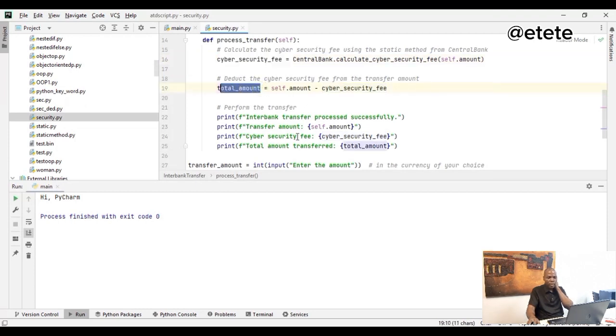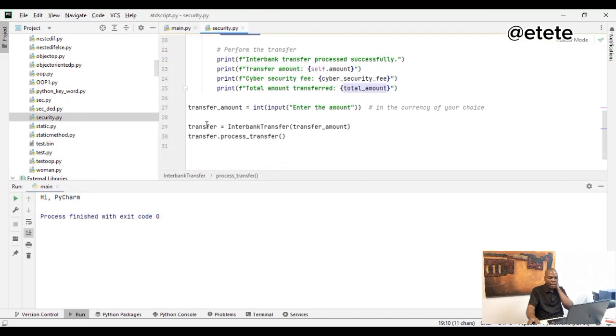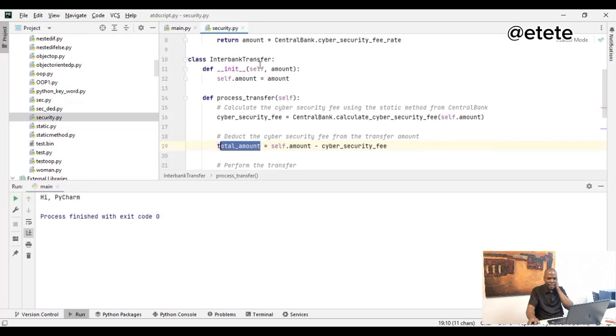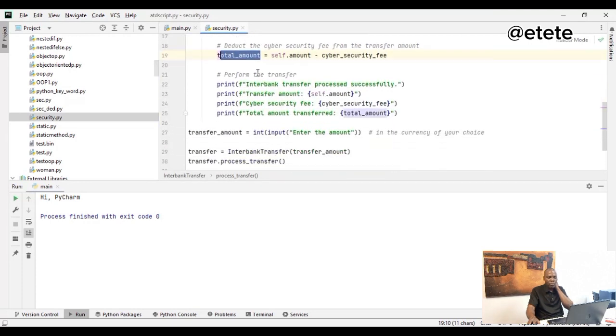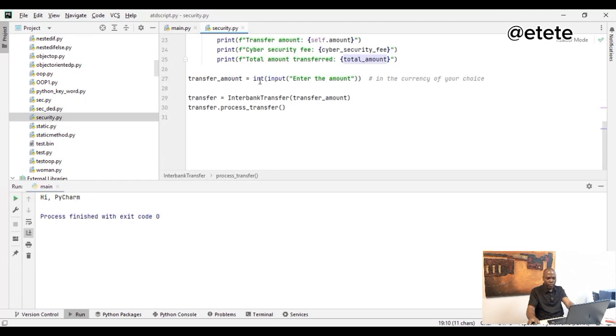This total amount. So here now I'm going to instantiate this class, creating an object for this interbank transfer. But before I do that, I created a variable, and in that variable I'm saying int input, enter the amount. So enter the amount is what is going to print out on the screen. But whatever amount I enter will be a string. So I have to convert it to what? To an integer. That's what I'm doing, this typecasting. Then I'll store it in this transfer amount. So when I instantiate that class, which is what? Transfer. This is the object that I've created for the interbank transfer class. It is expecting an amount, which is what? This transfer amount I've given to it.